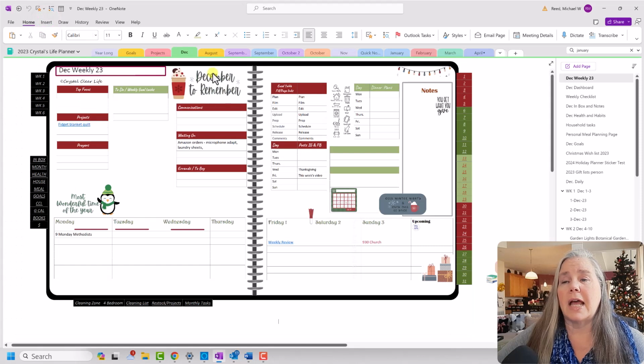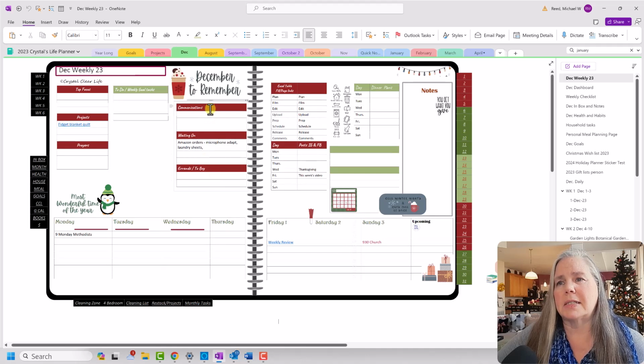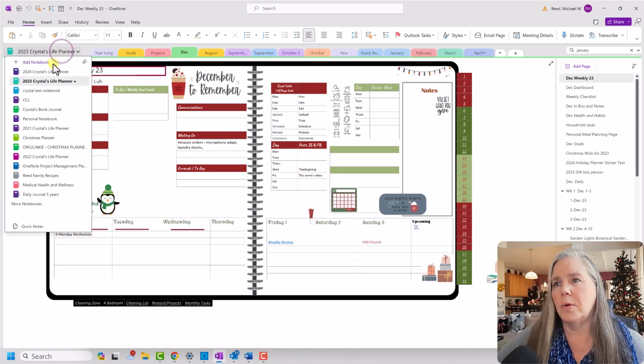The next thing is I always have a place for a title, and we'll add that as we get to decorating the page. I'm just focusing on the columns and the boxes for right now. So this third set of boxes is communications, waiting on, and errands and to buy. All right, so back to 2024.